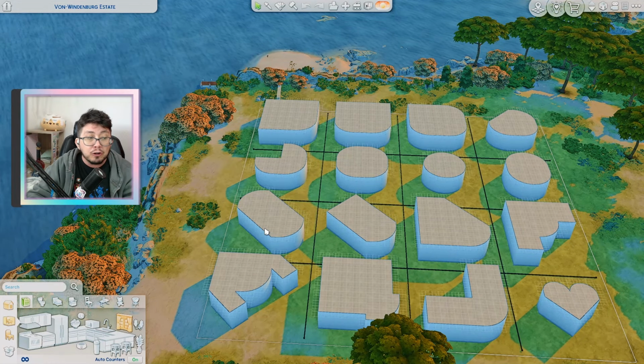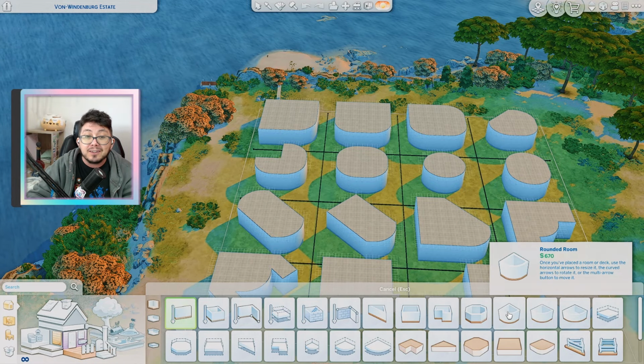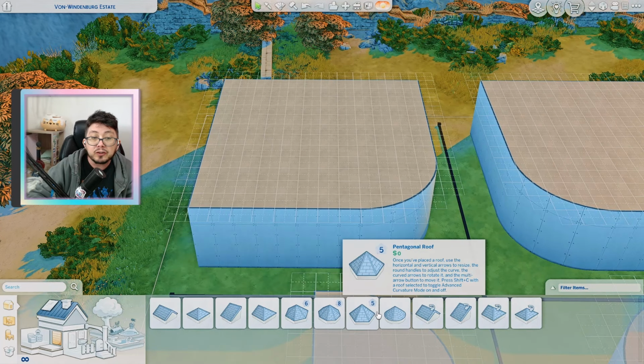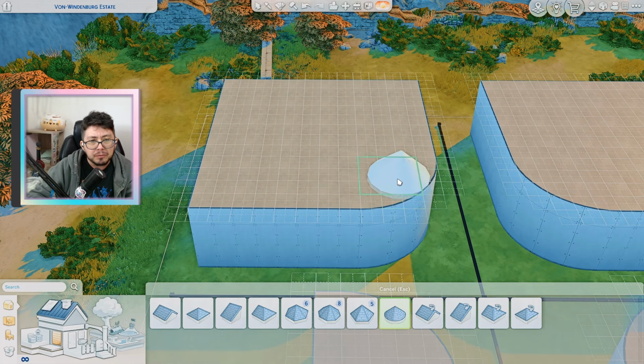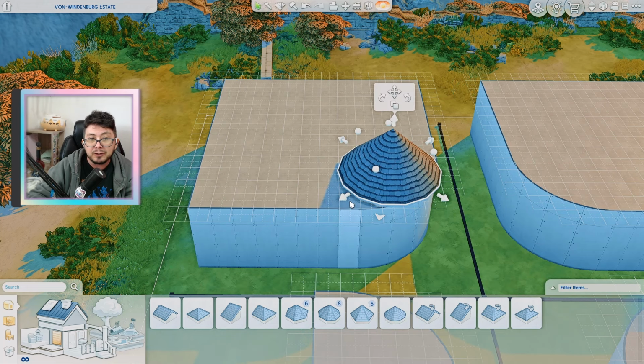Quick reminder, curved rooms are in your build mode, walls and empty rooms, and there are 3 sizes: the rounded room, the rounded room large, and the rounded room extra large. For our first roof, we're going to start off with a circular roof. Place it, size it up until it fits perfectly over the curved room, as you see here.